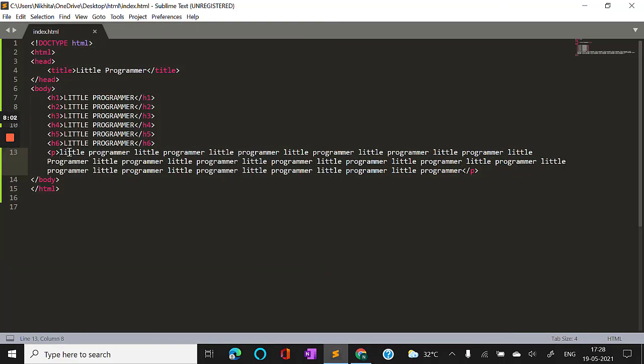Now some changes I would like to show you in the paragraph. I want to write the first statement, Little Programmer, in bold. So how to write this in a bold font? You have to open a tag for that, B, and where you want to close it, you can close that. Now I would also like to do some italic font. So let's do the last one as italic font and close the italic tag.